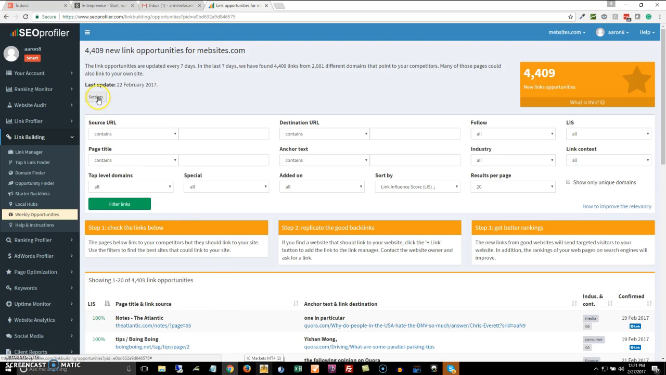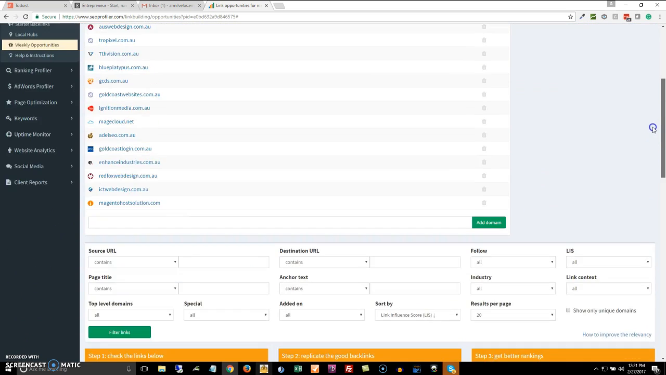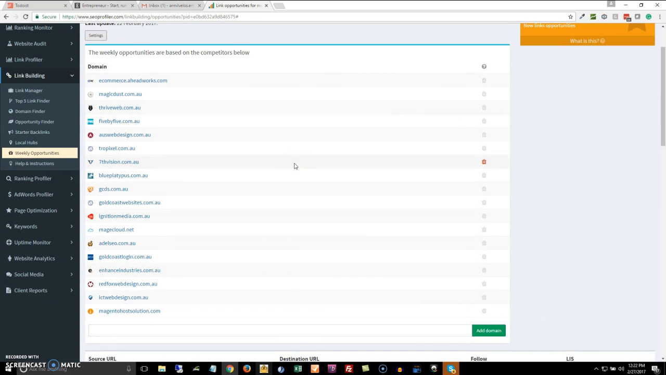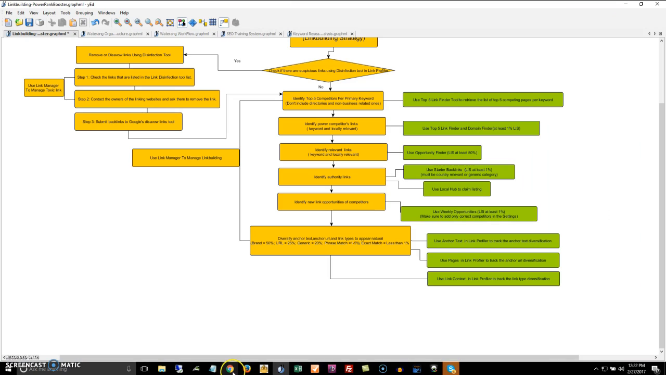So we have to make sure here in the settings that we add the correct competitors. So aside from the top correct competitors, you have to add here all the competitors. Not only specific to the page, but entire competitors for the site, or for all the pages, you have to add here just the domain. So click on the settings to do that.